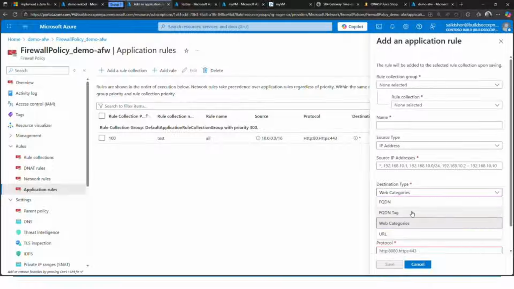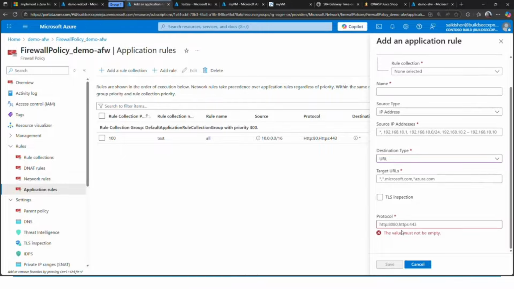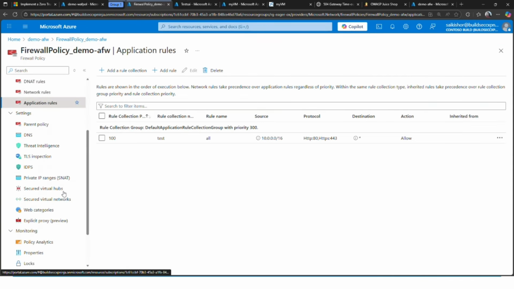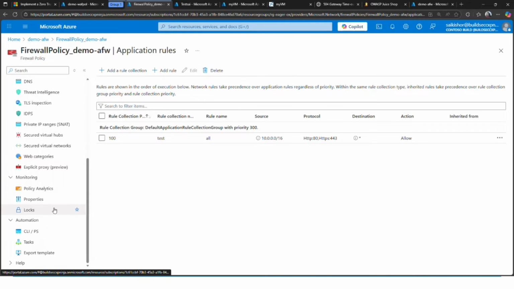And then you also have URL-based filtering, where you can specify the URL specifically. You can also turn on TLS inspection, where you can decrypt the traffic and look into the payload for any kind of attack patterns. And then you can specify the protocols here. So these are all the options you have with the firewall, where you can use them for thoroughly inspecting your traffic inbound and outbound.